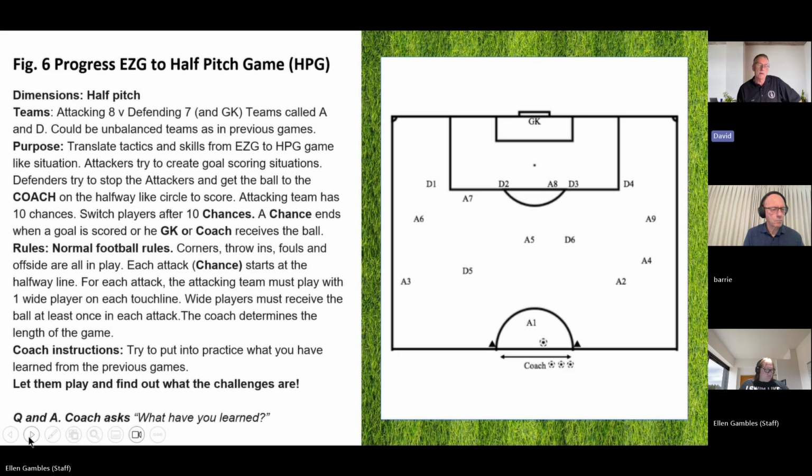At some point, depending how long it takes to score, we might switch the players around. So some attackers become defenders, and that gives everybody a chance to play in different positions. Yeah, which is a good idea. And just to confirm, you've unbalanced the teams, so you've got one more attacker than defender, which again is a really good way to get that little bit of extra space, isn't it?